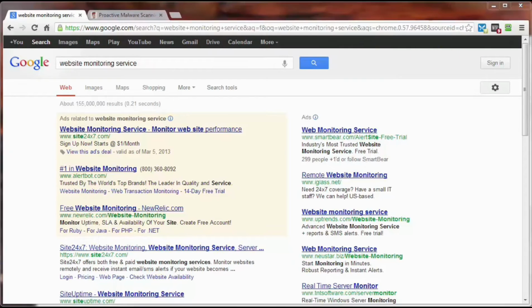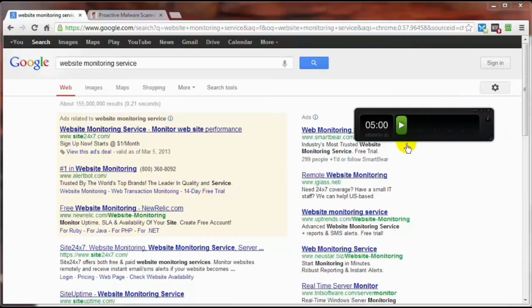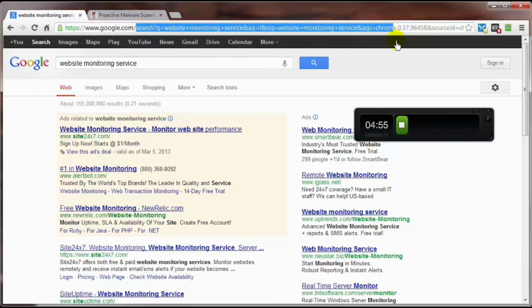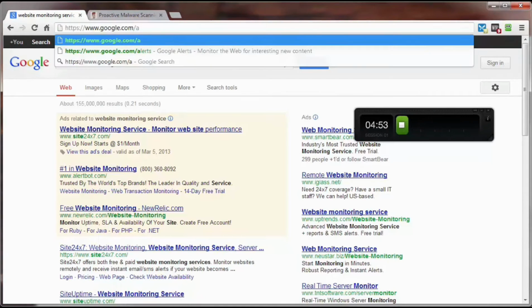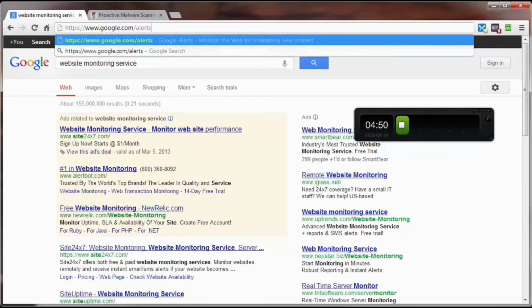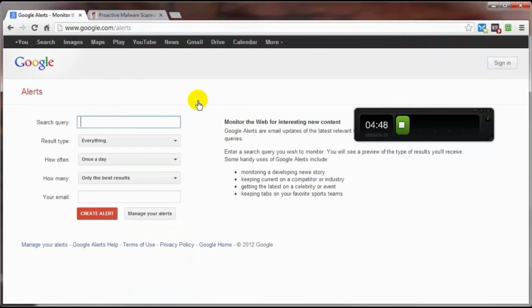Let me go ahead and pull in my handy dandy little timer here, set at 5 minutes. Let's go ahead and start this off. Now we want to head over to Google Alerts, and I believe it's google.com/alerts. Yes, it is.